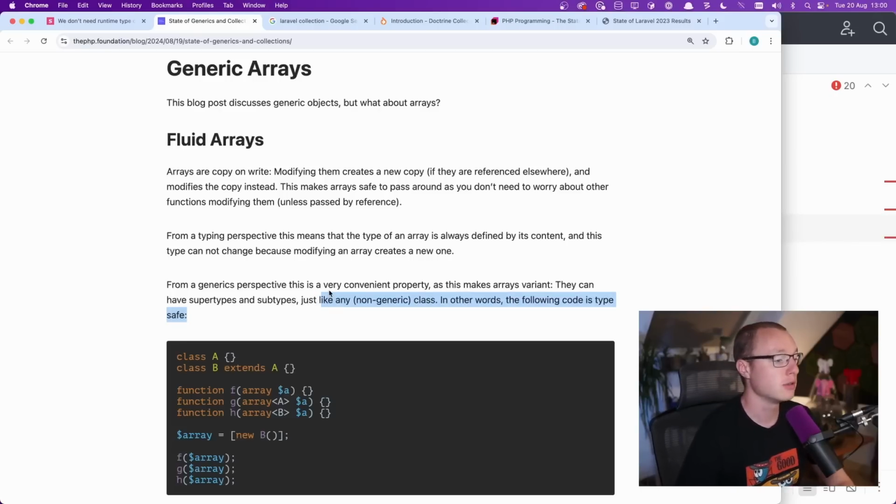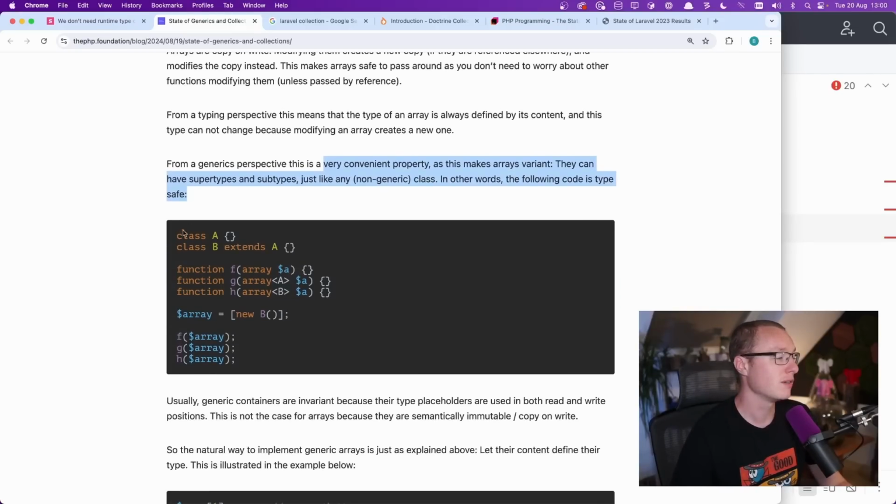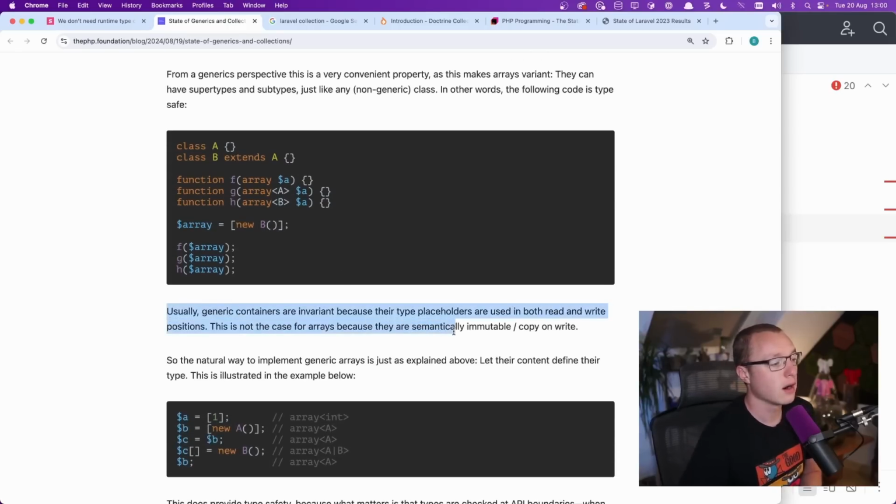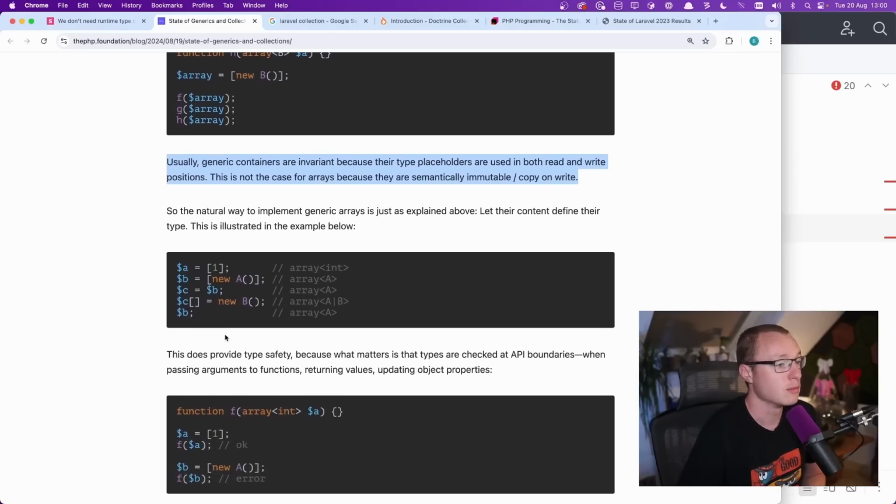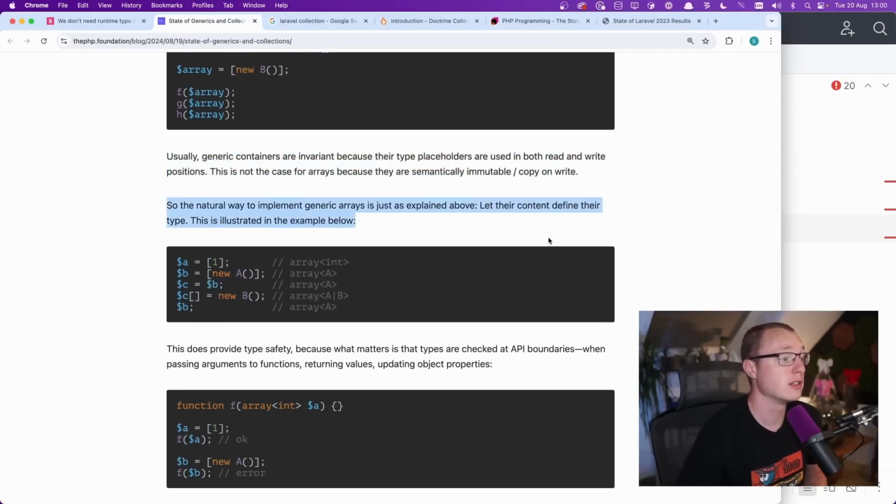From a generics perspective, this is a very convenient property as this makes arrays variant. They can have supertypes and subtypes just like any non-generic class. In other words, the following code is type safe. Let's see here. That's weird. Oh, no, because it's B. It's B, yeah, sure. Usually generic containers are invariant because their type placeholders are used in both read and write positions. This is not the case for arrays because they are semantically immutable copy on write. So the natural way to implement generic arrays is just as explained above. Let their content define their type, and this is illustrated by the example above.